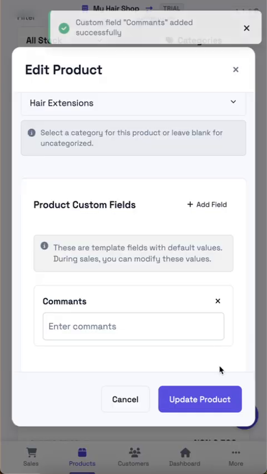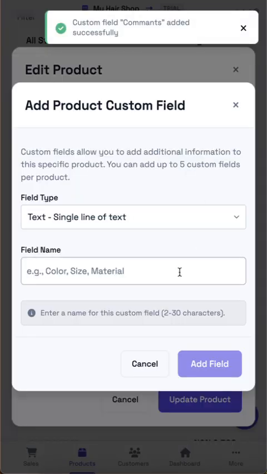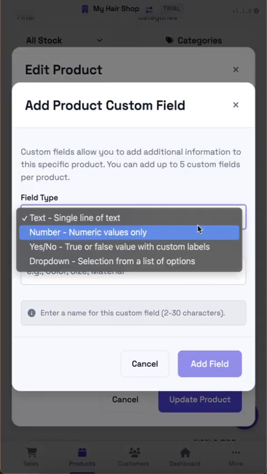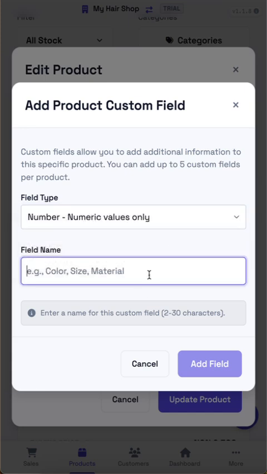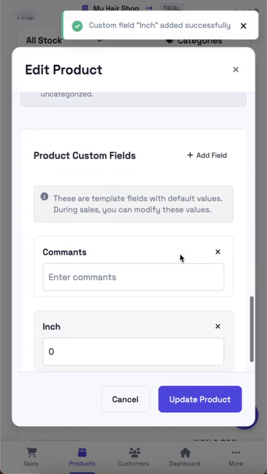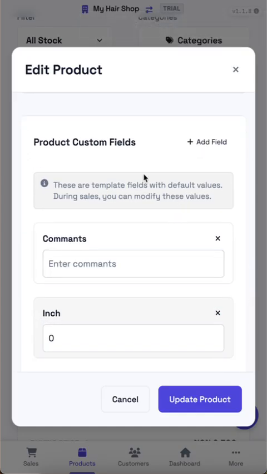You understand? Then we have another custom field. Let's call this, we can add a number. Let's call this inch because it's a hair shop. You can use anything based on your shop, okay? Your own demands or what you need for your shop. You can add those custom fields. You understand? We believe these 4 types of custom field can serve most of the purposes.